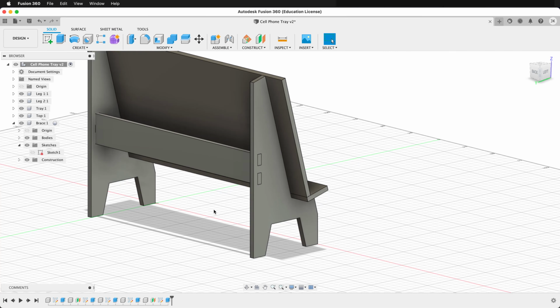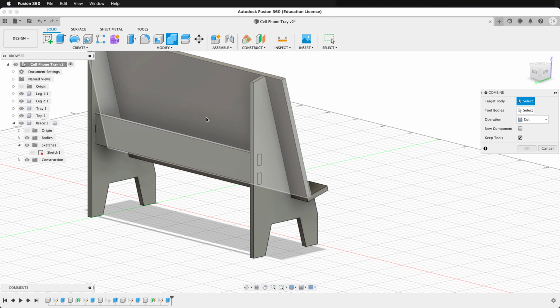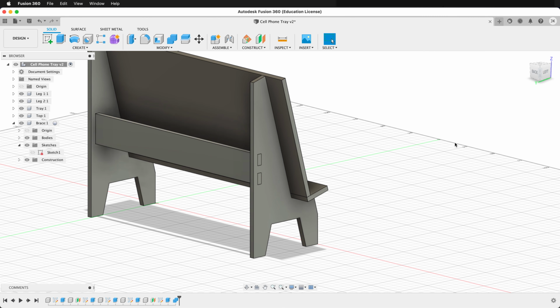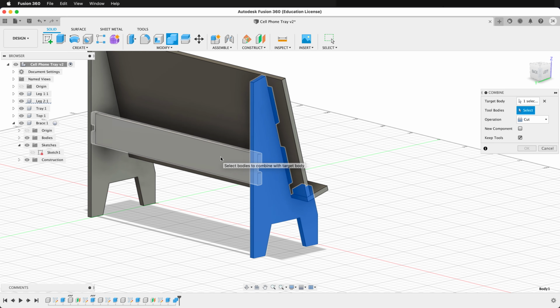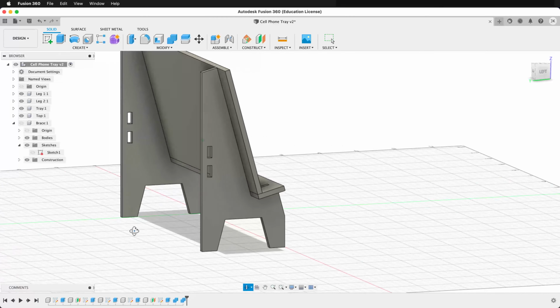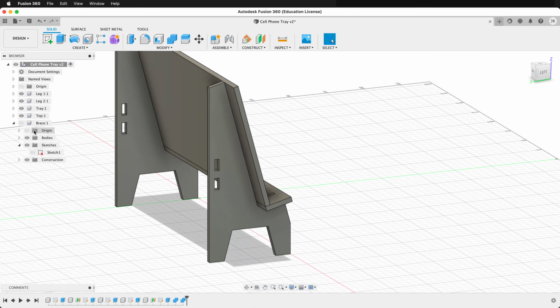And we need to do some combine actions so we actually have these holes. Up at the top, we can click combine, and it says the target body. So this is the target body. And then we need the tool body. We're going to use this. Operation is cut, and we want to keep the tools. Sometimes this isn't checked, so make sure that's checked. Say OK. Then we need to do that one more time. Target body, tool body, cut. OK. So now if I hide the brace, you can see that I have holes there that the brace will fit in. This is great.